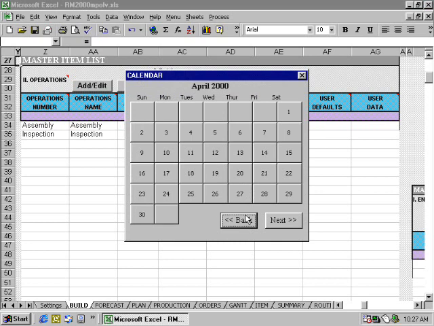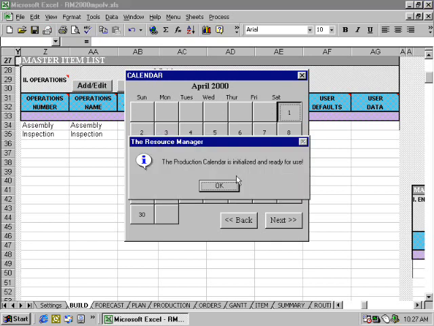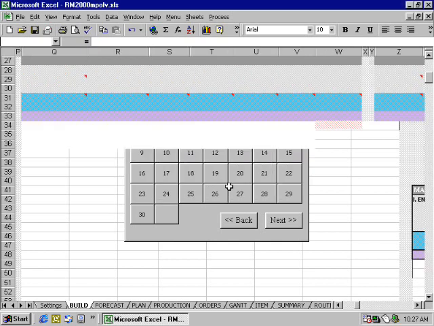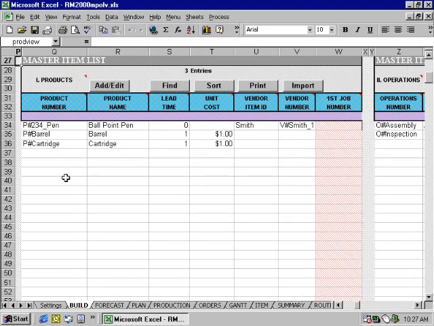When initializing the production calendar for reverse scheduling, it's very important to use a date that provides an adequate amount of time both before and after the dates in the active schedule. For this example, we'll use the date of April 1st. The system will then prompt that the production calendar has been initialized and is ready for use. Click OK to return to the master item list.